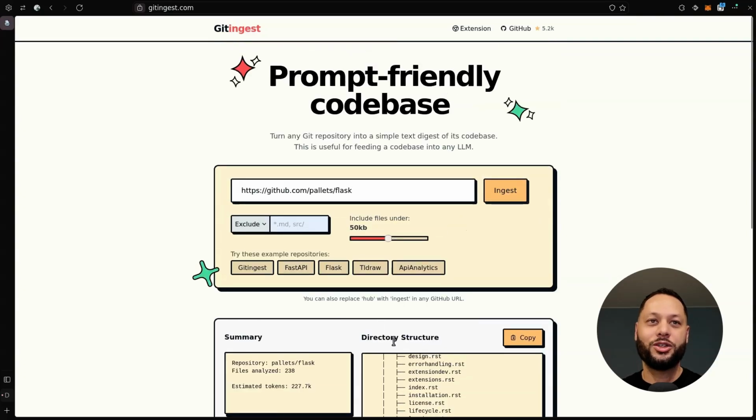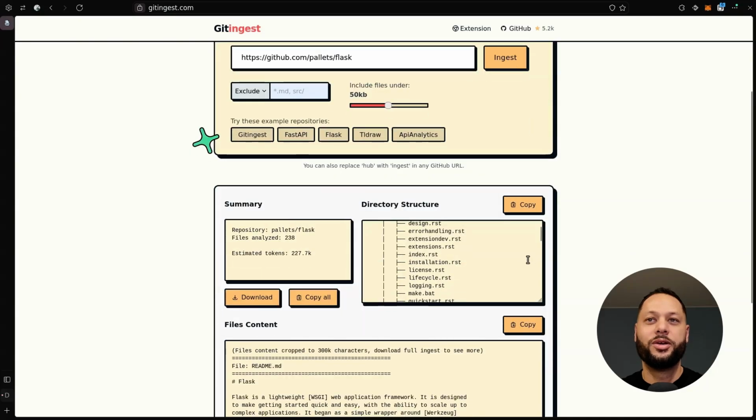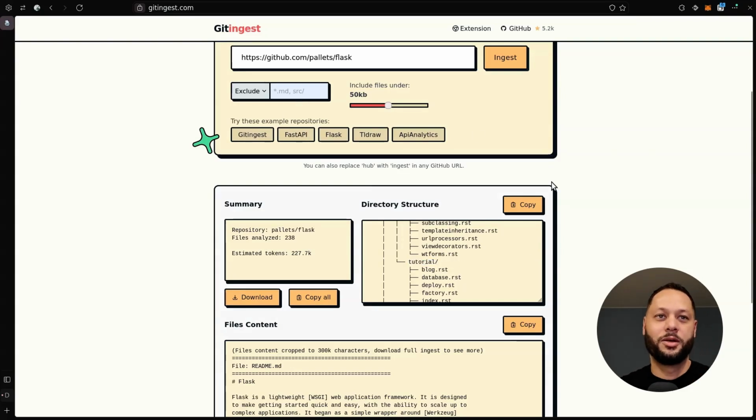One thing you can do with this tool is set the file size limit so you can restrict files above a certain size, and you can also exclude certain files. So if we look at this directory structure, I don't know, maybe this tutorial directory, we can go ahead and exclude anything under the tutorial directory and go ahead and shrink this token size here.